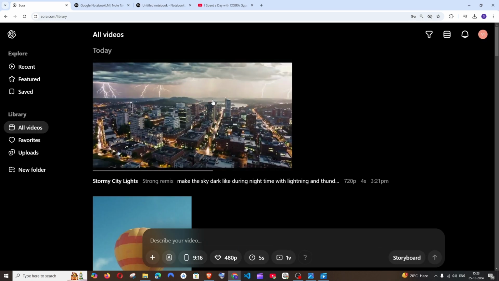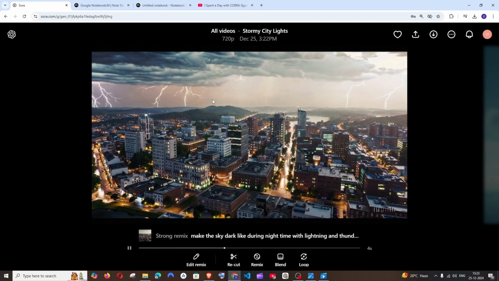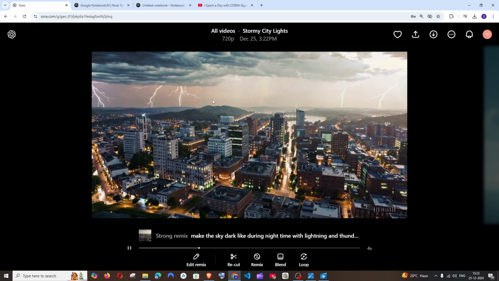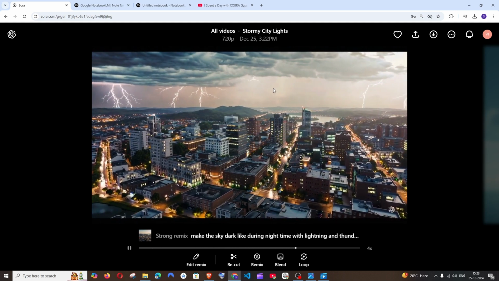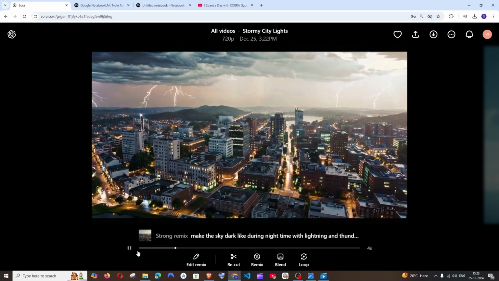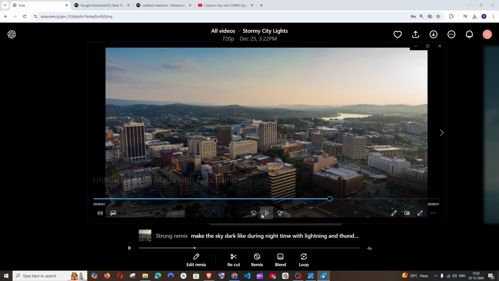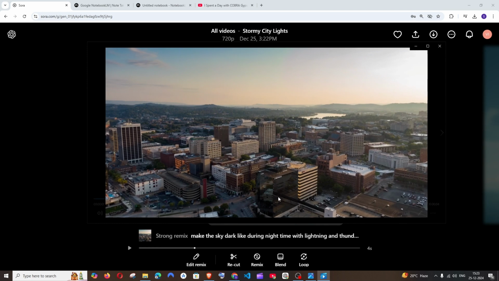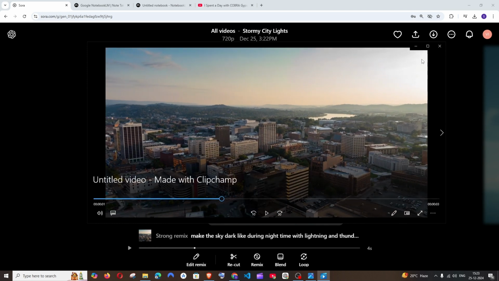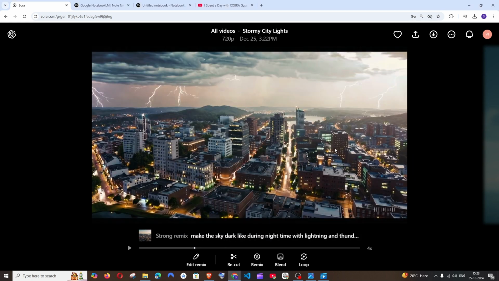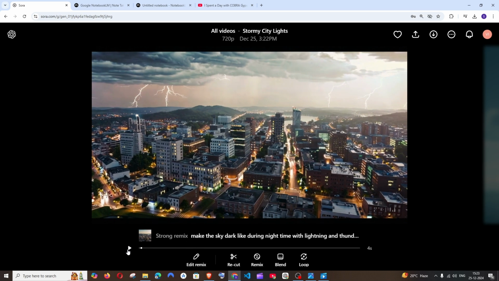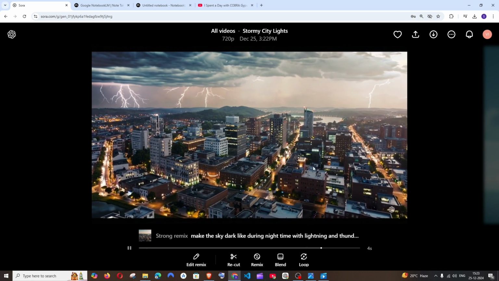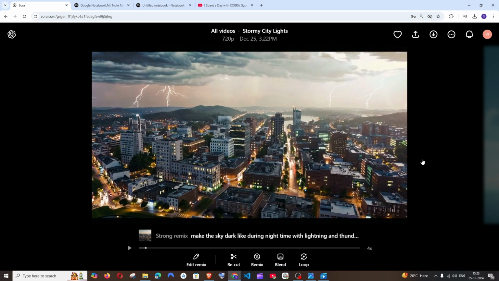It has given me the output, and this video looks kind of different from the one that I uploaded, but it has given me that effect of night light and thunder. This is the original video. It has literally changed the angle and the perspective of the video, but the buildings are quite similar. The angle has changed, but it has given me what I wanted: a night sky with a lot of lightning and thunder. Not perfect, but it does the job.